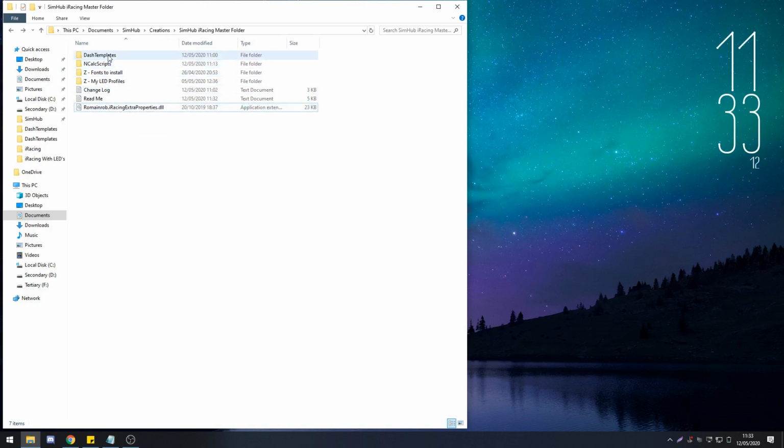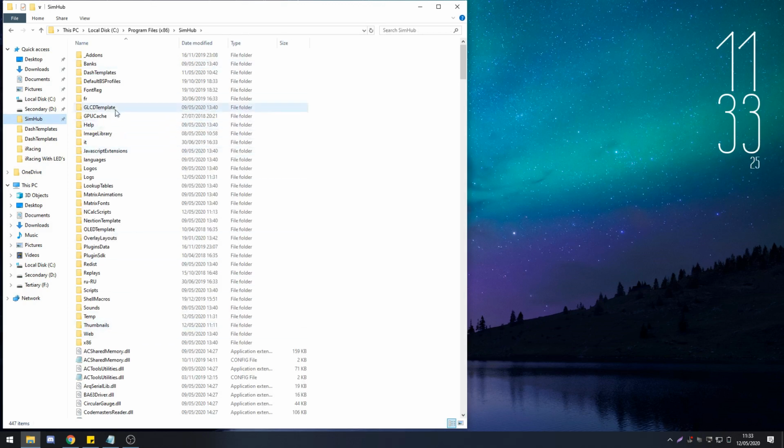So you will need to install the dash templates, NCALC scripts and RomainRob iRacing Extra Properties DLL file into the Simhub root folder. So just copy and paste those three into here. It might ask you to overwrite any NCALCs and dash templates. Then that's yes, that's just doing an update to what I've got.